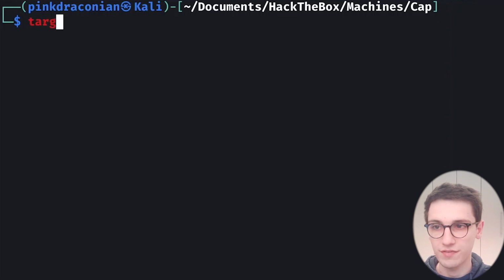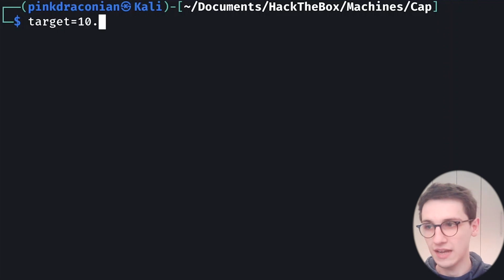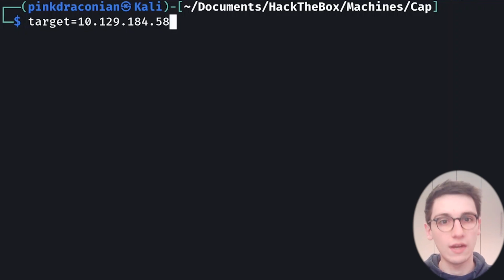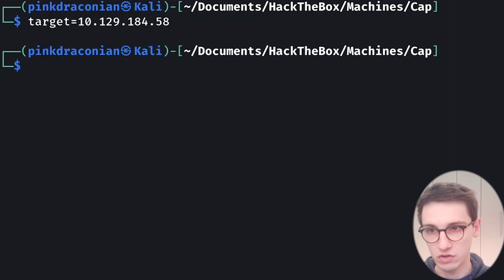And first of all, I'm gonna define a target. So this is gonna be a variable here that I set, and that's gonna be the IP address of the box. I like to use it in this way so that I don't always have to remember the IP address. But with that set, we can start our Nmap scan.